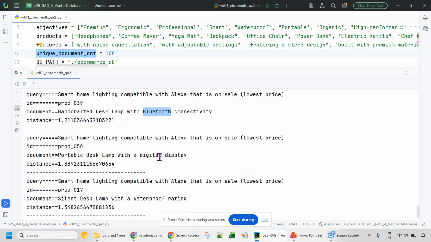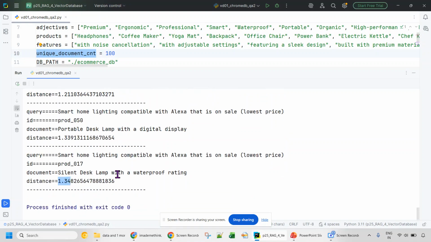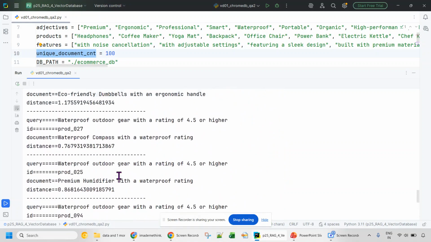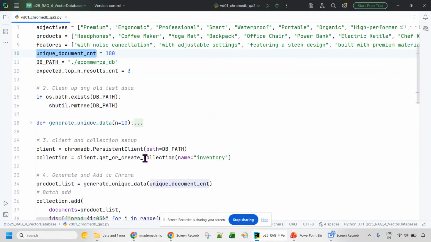Then portable desk lamp, not matching. Then silent desk lamp with waterproofing. So desk lamp, desk lamp, desk lamp. If you see this word lighting, smart home lighting compatible, so something which is related to lighting. That is why lamp, lamp, and lamp are coming into the picture. This seems to be a relatively good match, and the score is still not in the range, it is more than 0.8. So probably also not a 100% match. Like this we can improve on it, we can do fine tuning, right?